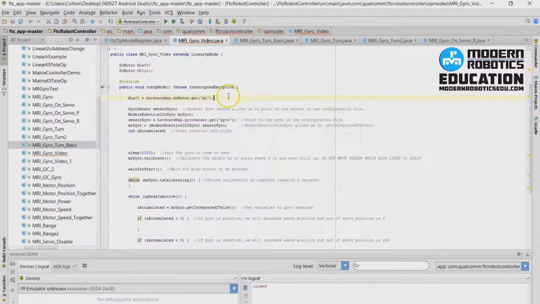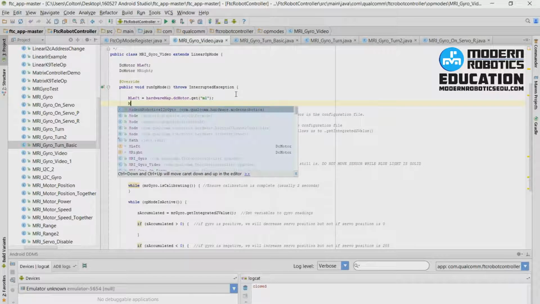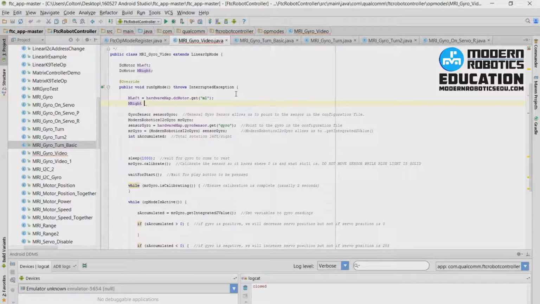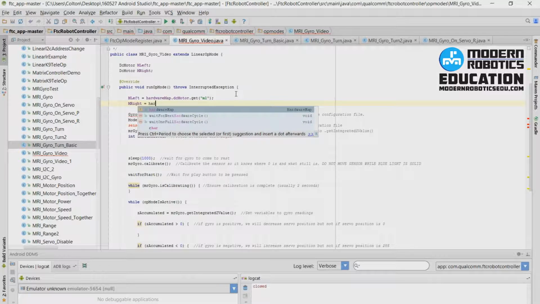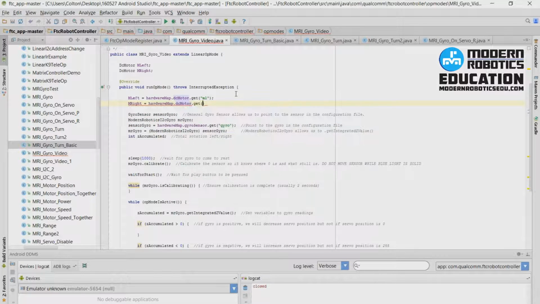If you have not yet seen the core control modules overview lesson on myroboxedu.com, I recommend going out and doing that. We have lessons that talk about how to operate the motor controller with different motor modes. So definitely check that out first, and then you'll know what these different modes are. Right is going to be hardware map dot DC motor dot get.